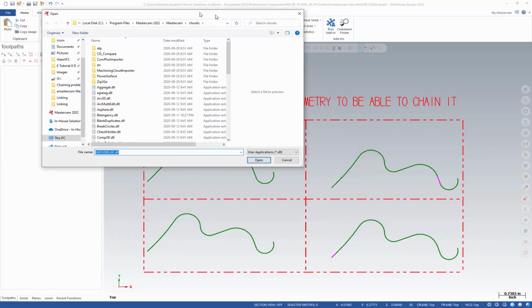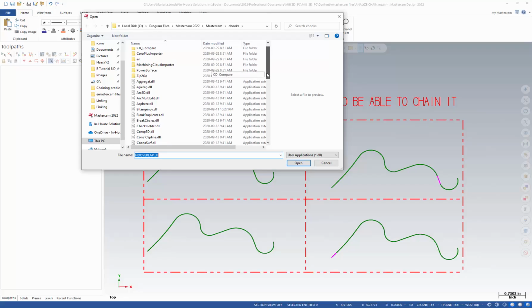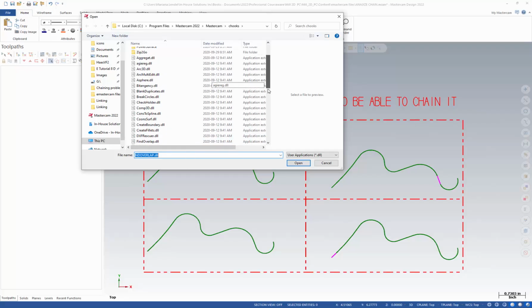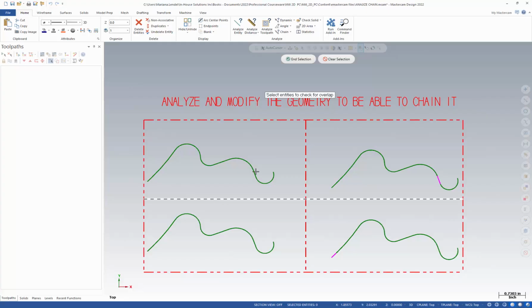This opens a directory with other C-hooks that are available in Mastercam. These are short programs done by a third party or by the CNC software company, and they are concentrated on doing a special function. Eventually, they could end up in the software if they get very popular. I am going to select Find Overlap.dll and just open it.